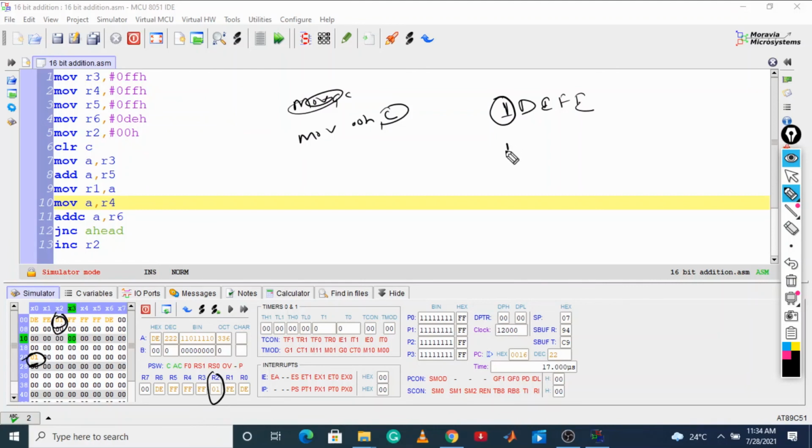So one we got, and the second byte that we got is DE, and the lower byte where we are storing is FE. So we got the right answer. This is the answer that we were looking for.